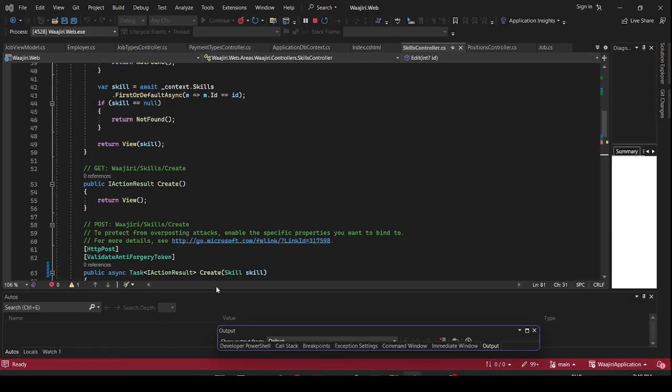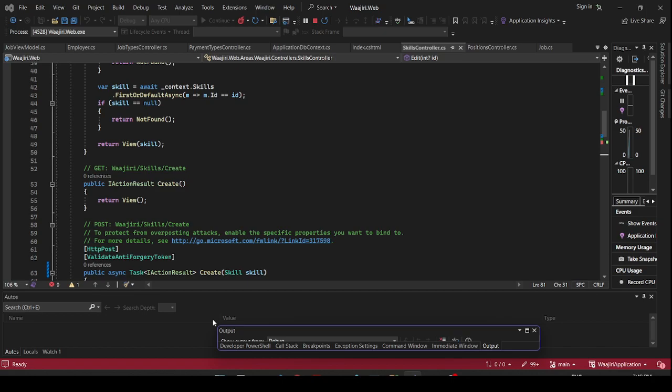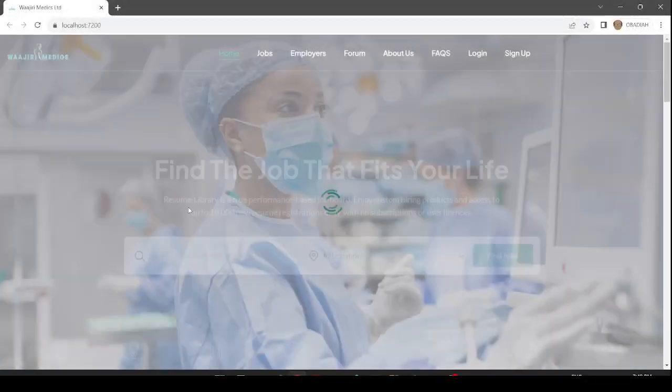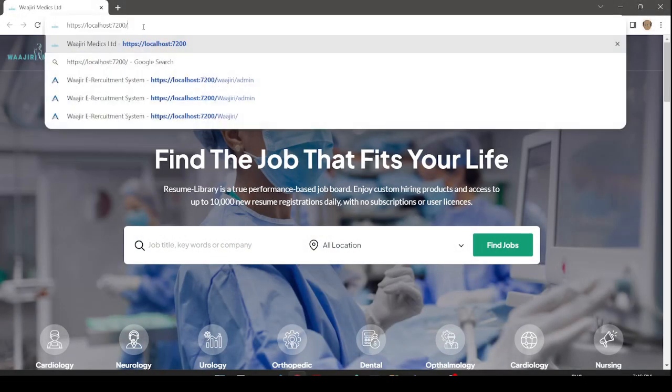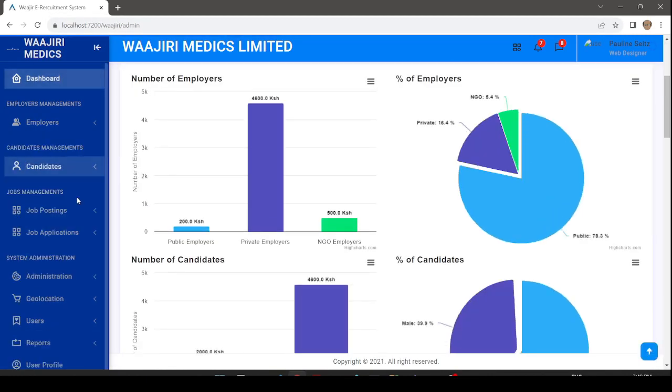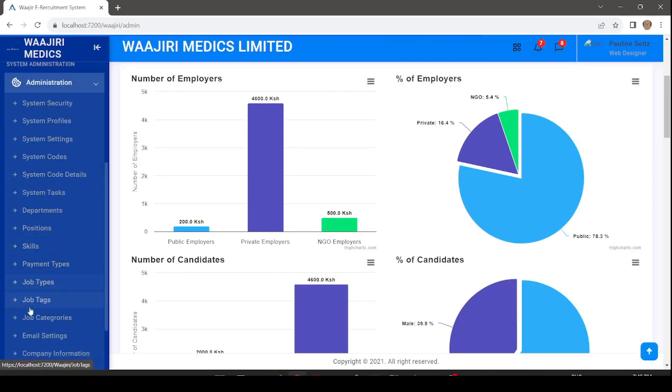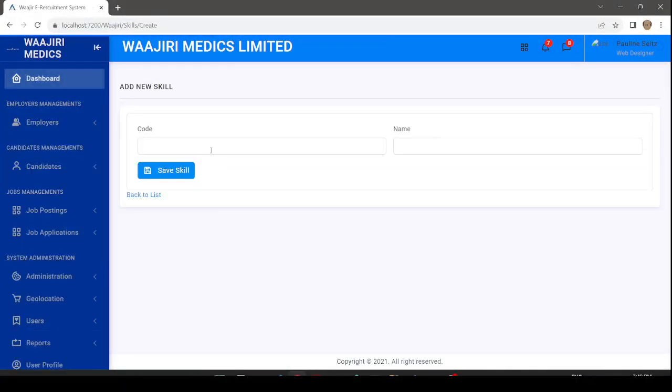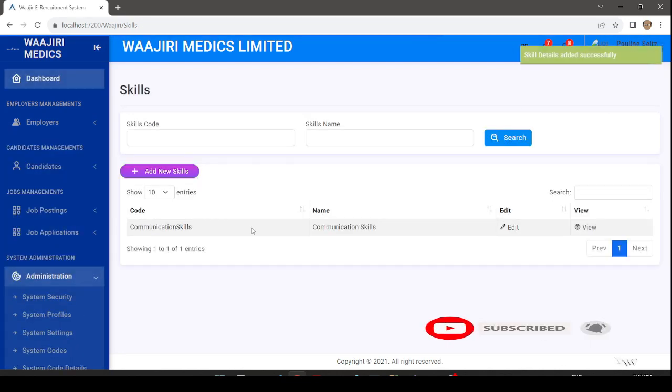So our app is launching. There we are. So let's go to our landing page. If we go to the admin skills type, we add, then we say communication skills. If we save, you can see our details are added successfully, and we have the code, the name, and edit, and the view.